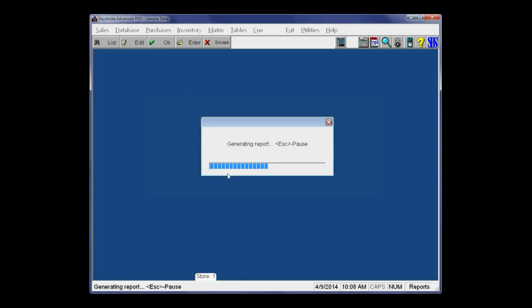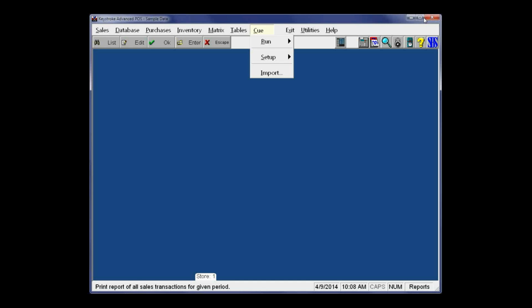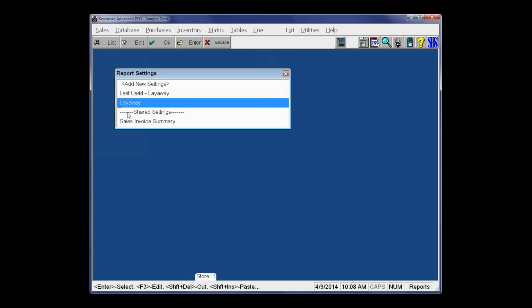And so now, and I don't have any for today, but now I've got this layaway in my saved settings. So rather than having to go change it every time you run a report, you can preset it. This can be a long list of options. You don't want it too long.